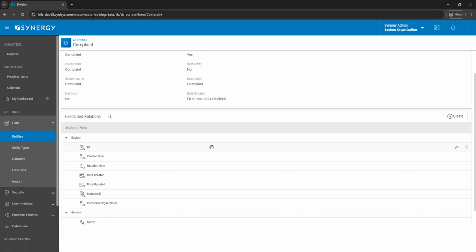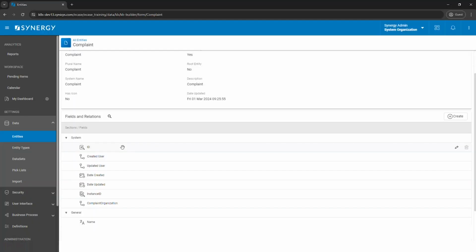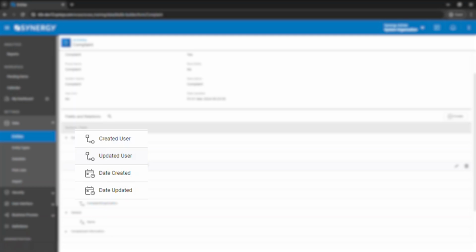For both main and pick list entities, the General section displays the name field created by default. For the main entities, the System section displays the following automatically generated fields: created user, updated user, date created, date updated. They are the mandatory fields created automatically for the main entities. They cannot be edited or deleted from the system.